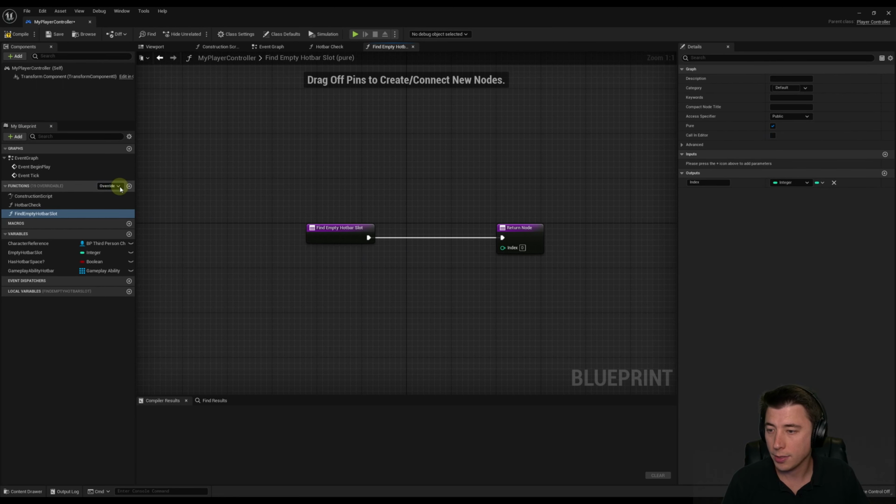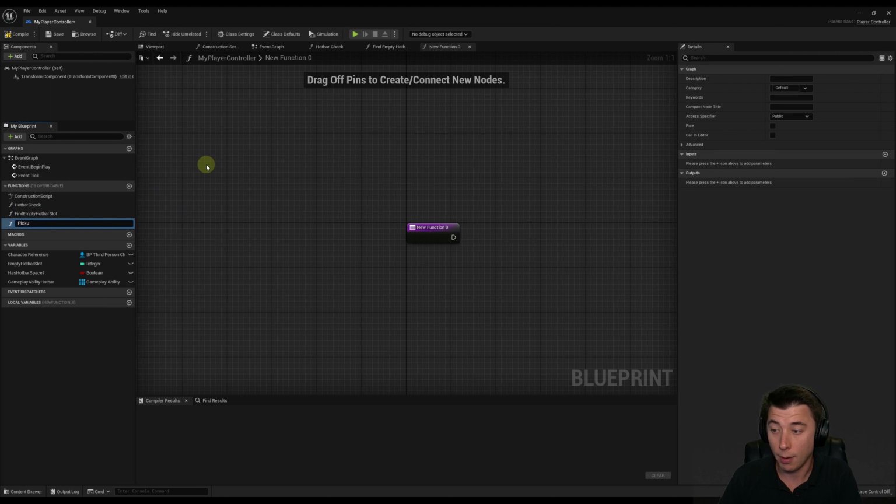And now we've got to create one last function. So I'll hit plus here again, and this is going to be our pickup ability function.